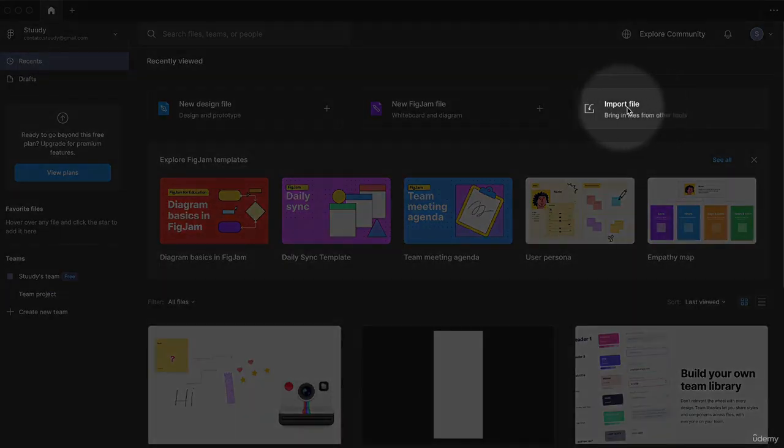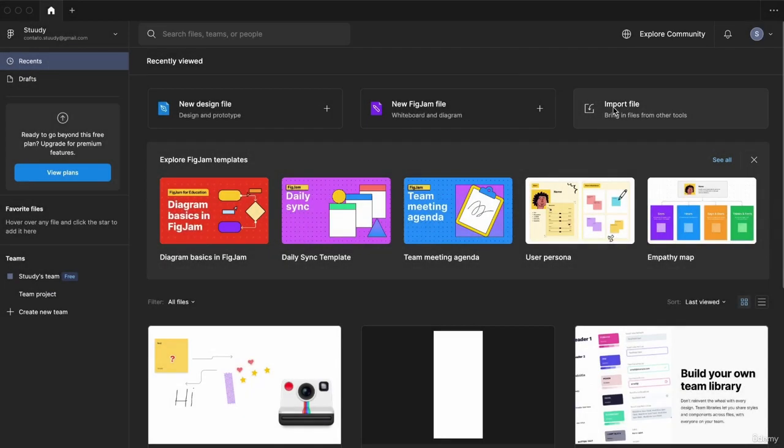The import option allows you to import files from other design platforms into Figma. This is useful if you have already started working on a project in another tool and want to continue working in Figma.